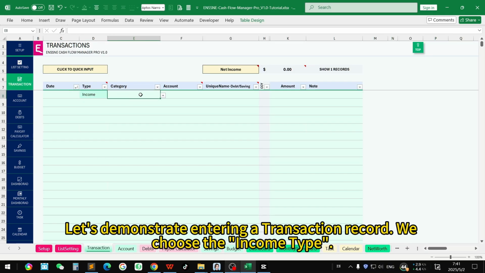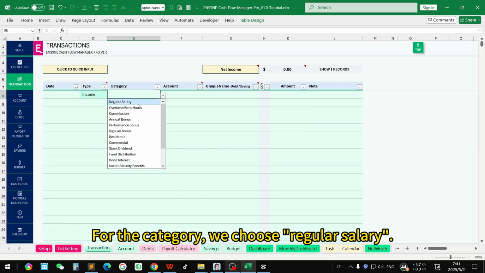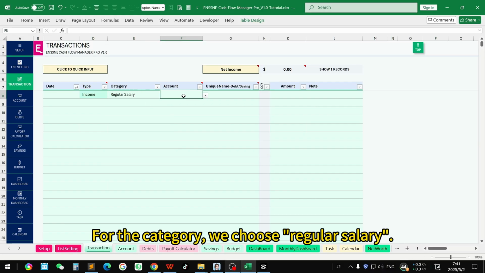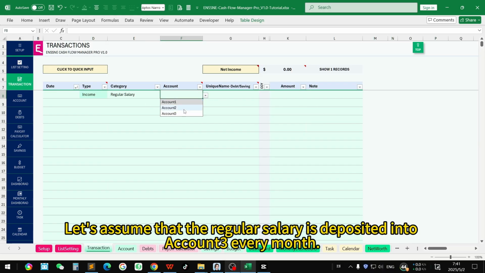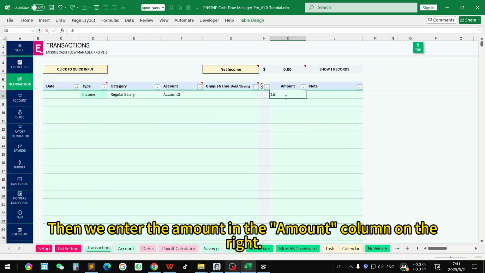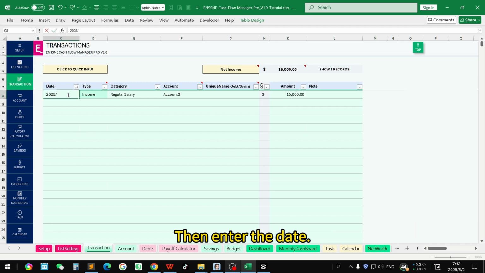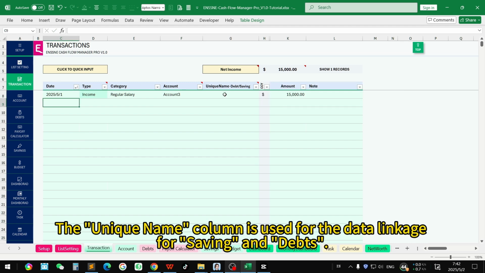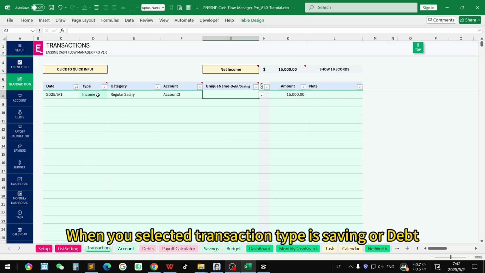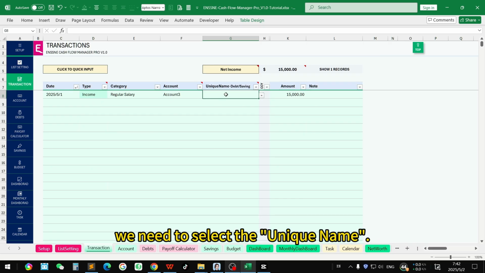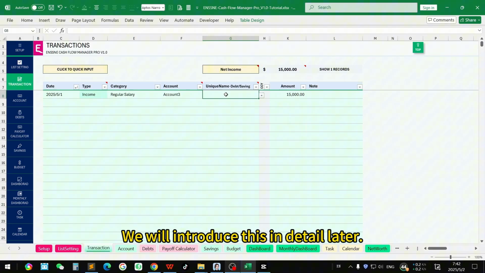We choose the income type. For the category, we choose regular salary. Let's assume that the regular salary is deposited into account 3 every month. Then we enter the amount in the amount column on the right. Then enter the date. The unique name column is used for the data linkage for saving and debts. When the selected transaction type is saving or debt, we need to select the unique name. We will introduce this in detail later.